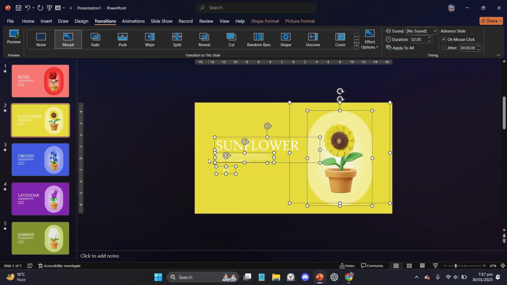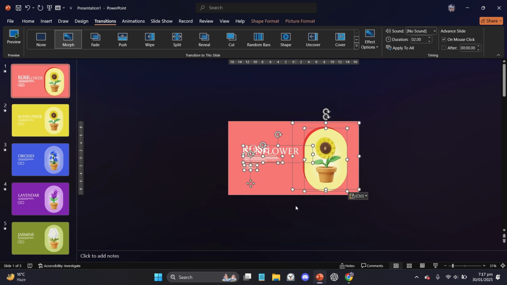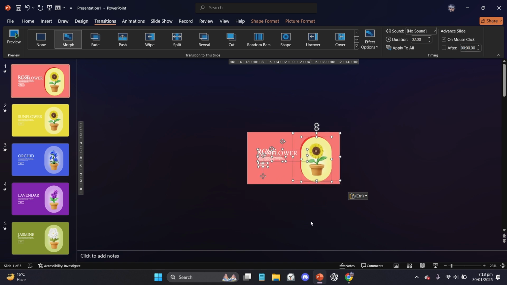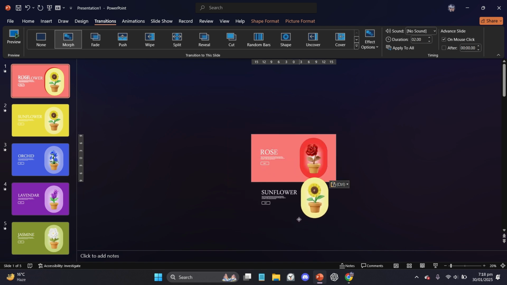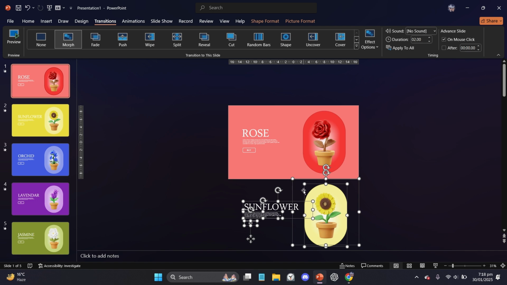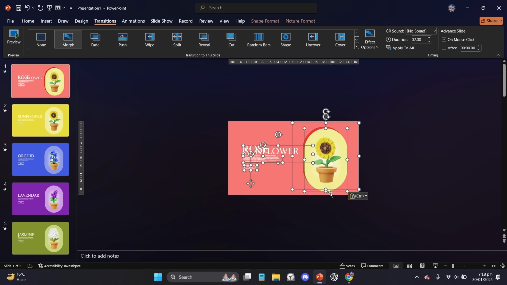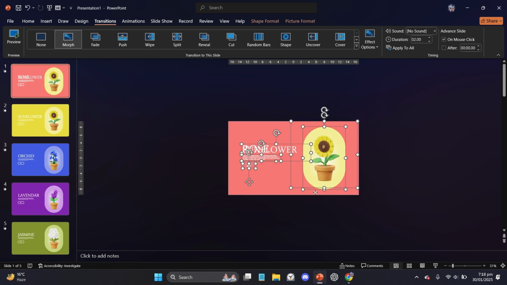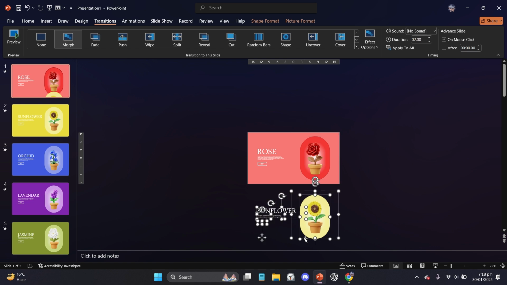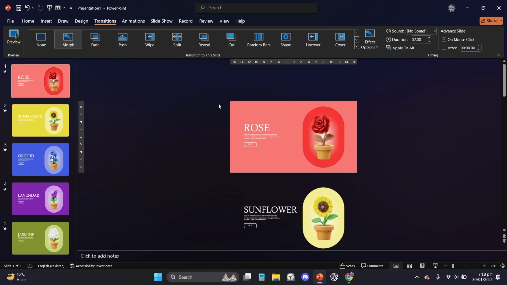Next, we're going to go to the second slide, copy all of its content, paste it onto the first slide, then move it downwards while holding shift. But first, let's move it backwards. Let's copy it again, and we're going to carefully put it onto the same things in the slide, and then move it downwards while holding shift.